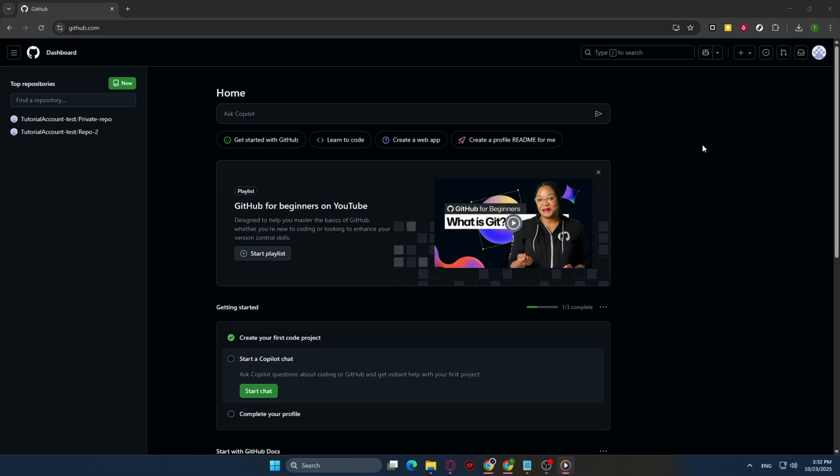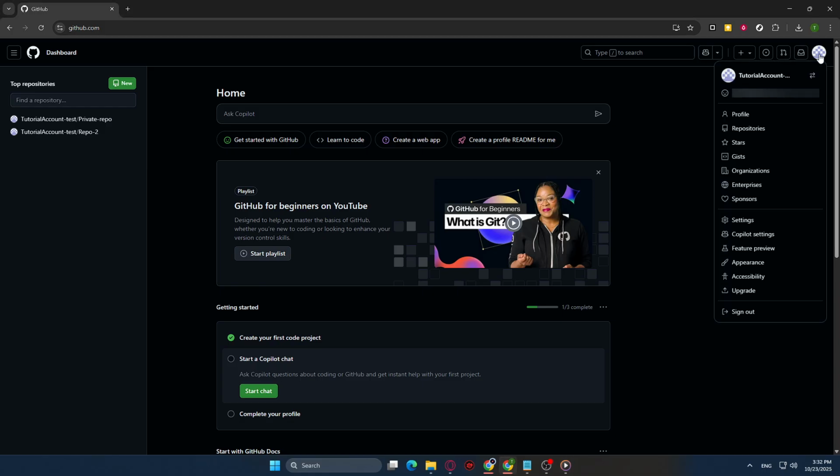Once you're logged in, you'll notice your avatar or profile picture icon, usually located at the top right corner of the screen. Clicking on this icon will reveal a drop-down menu. In this menu, you'll find several options, one of which is your personal profile. Click on Profile to proceed.